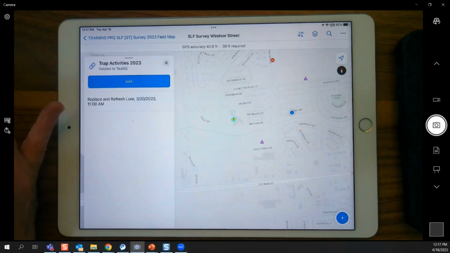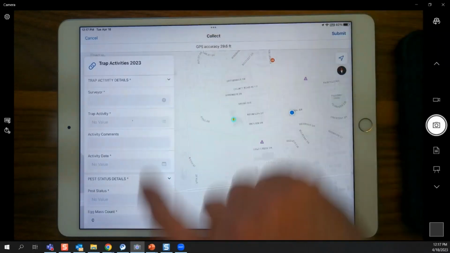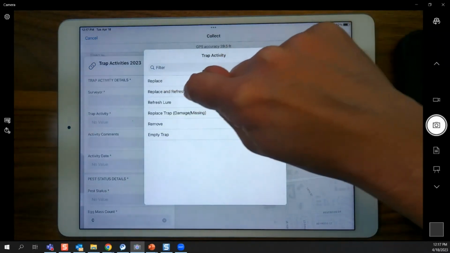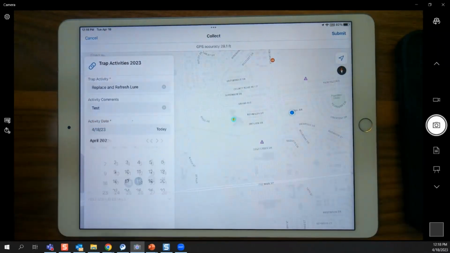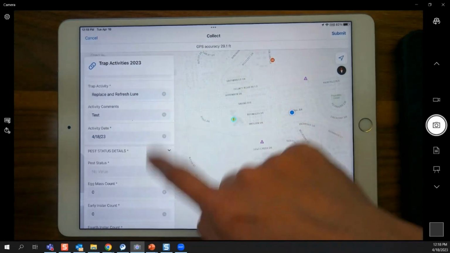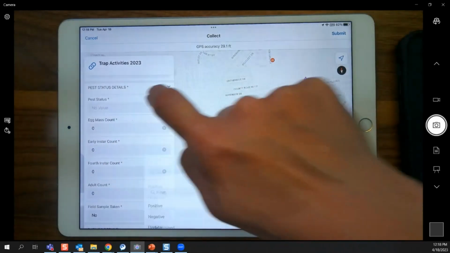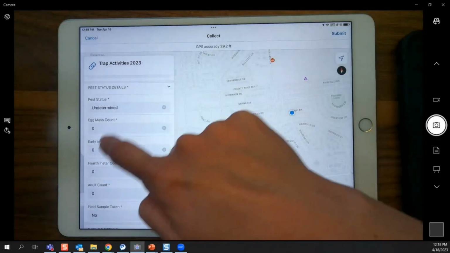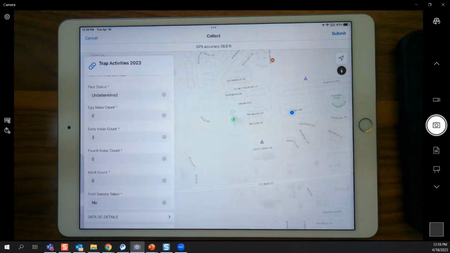And in order to add an activity, I'll tap add. And again, I'll fill out this form. I'm going to skip surveyor so you see what happens. I'm going to, let's replace and refresh lure. I'm going to make sure the comments indicate this is a test. That's today, and close that up. There is a group of questions here called pest status details that I want to answer, which has a lot of information. The pest status, I'm going to say undetermined, and I'm going to give one of these a change. So I just select it and make a change and hit done.